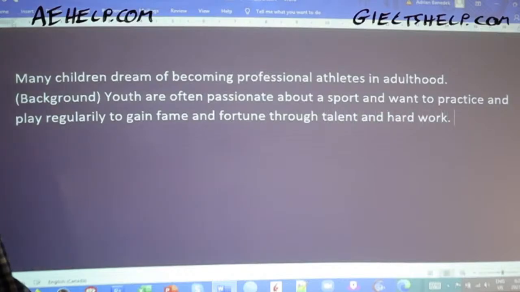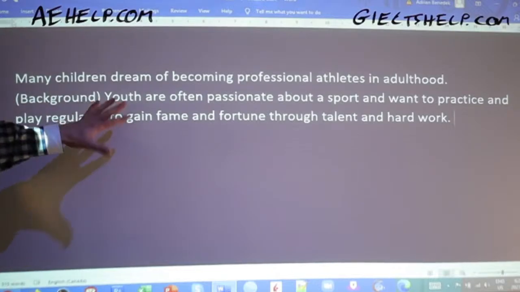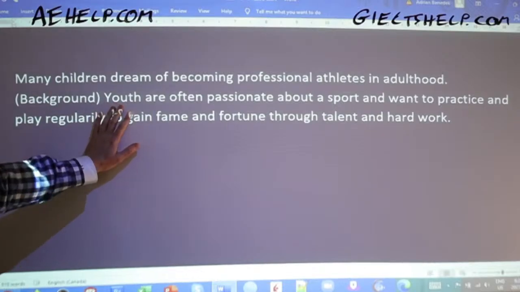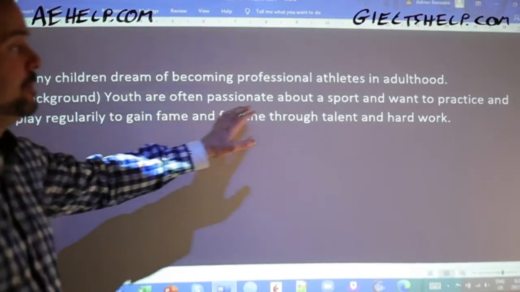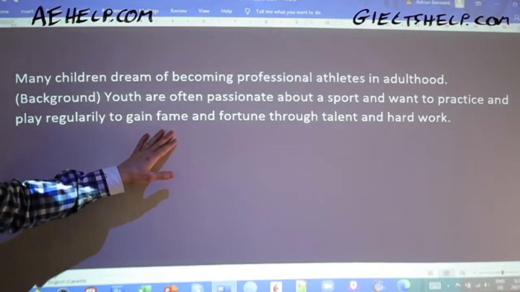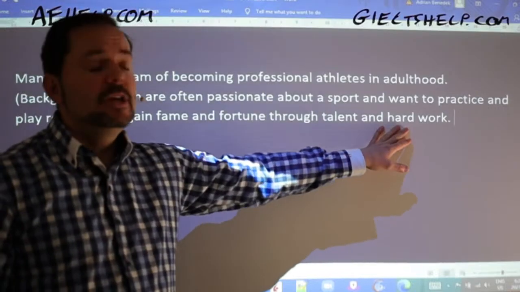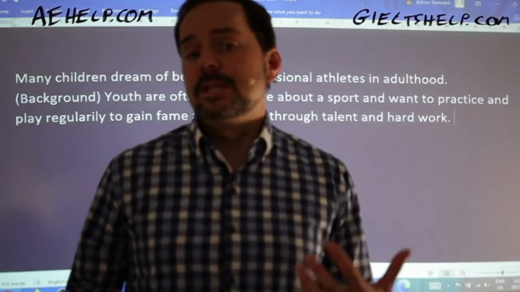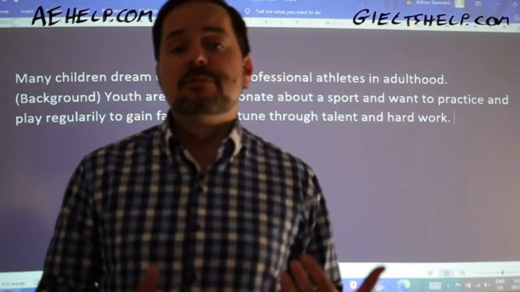Okay, so this is simply like, why am I writing this so fast? Well, it's simply already in my planning. So youth are often passionate about a sport and want to practice and play regularly to gain fame and fortune through talent and hard work. Okay, so here I'm just simply defining what it takes to become a professional athlete.